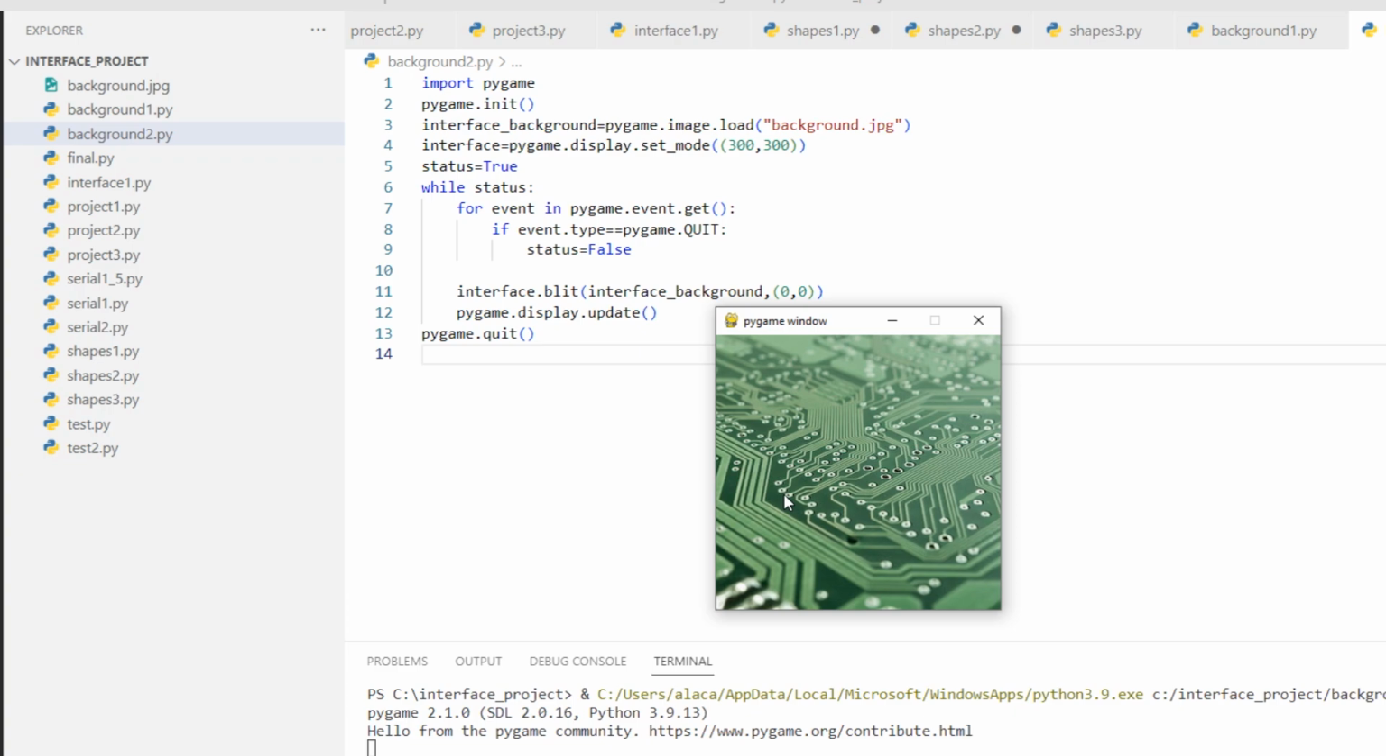So we are done. Alright my dear friends, in this lesson we learned how to add background images to the interface window background. So now let's move on to our other lessons and learn the basics of creating interfaces better.